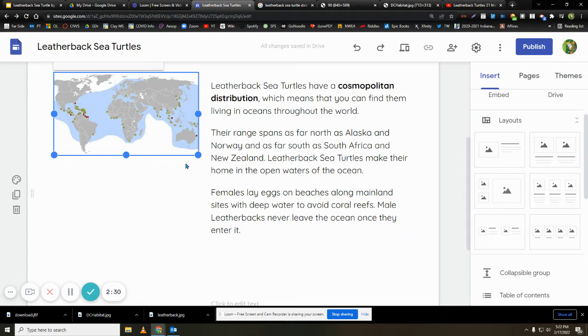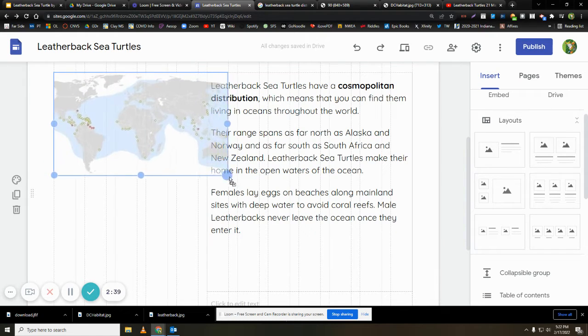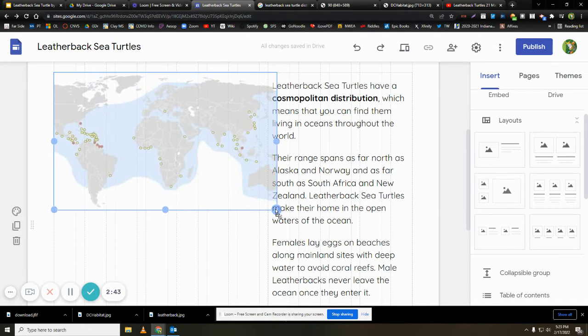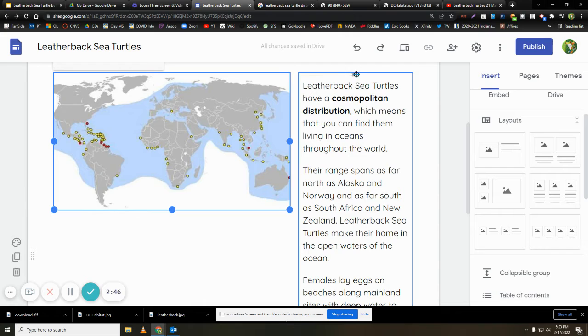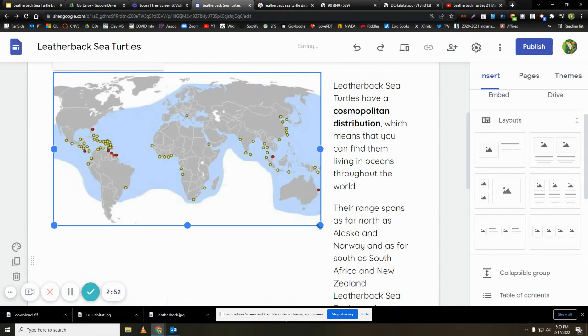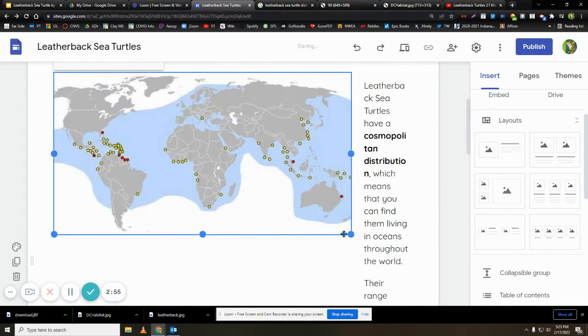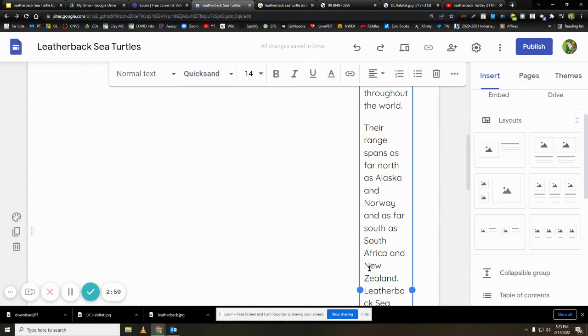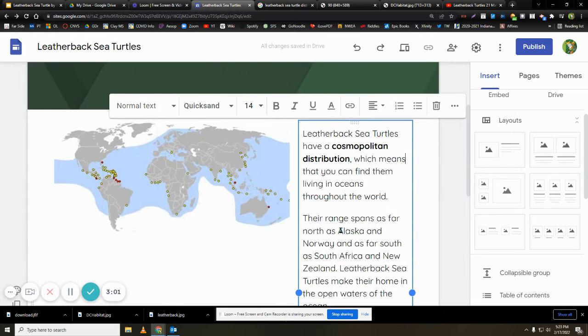Now, I would like this map to be a little bit bigger than it is, so I'm going to adjust the size by grabbing hold of this blue dot in the corner and dragging it. By doing so, that changes the layout of the map, but it also impacts the layout of my text box right here. I can play around with it as much as I want. Okay, so I think this is not a bad size right here.